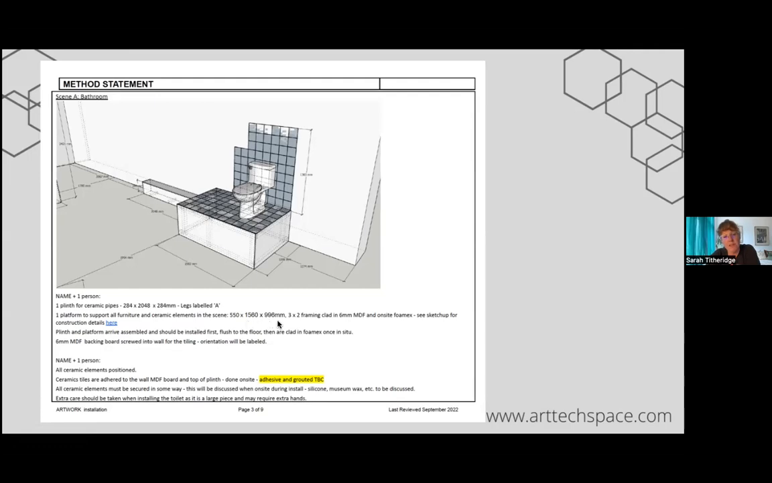Also really helpful to have the dimensions, because sometimes it might not be the person that is the most familiar with the work that's done the method statement, potentially. The person who's done the method statement isn't always the person that's going to be there installing it. And so it's really important to have dimensions of things, just so you can be 100% sure that that's the right thing going in the right place.